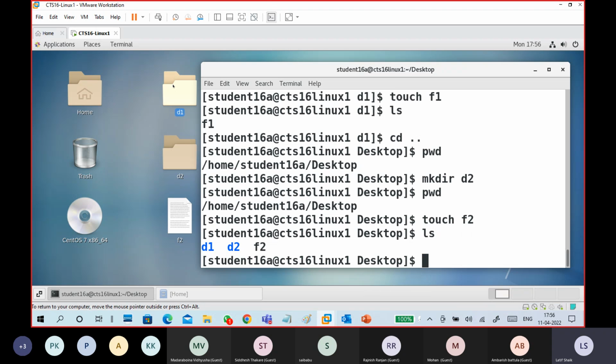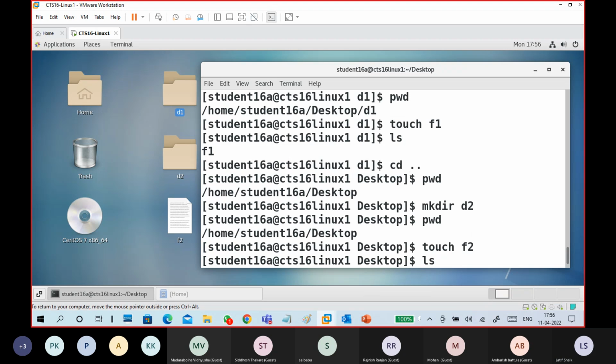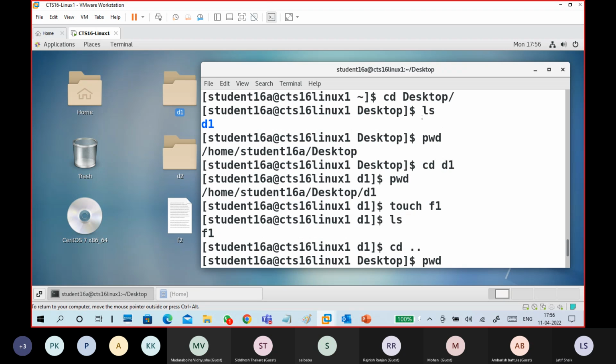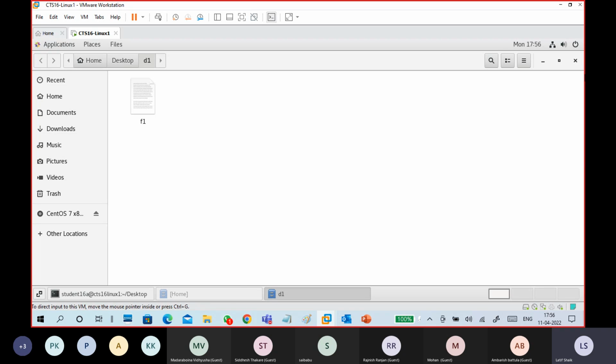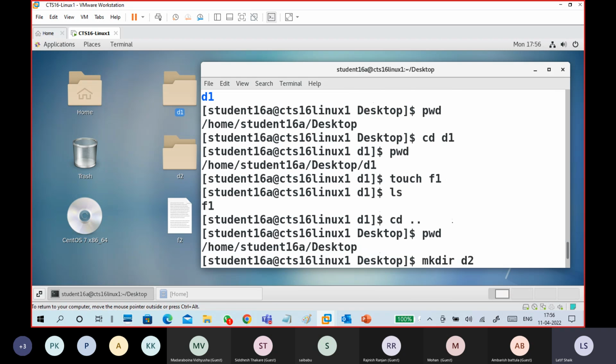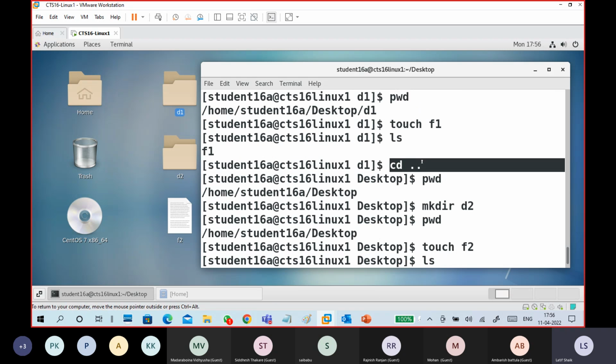Okay, so look here, I have a DA1. First of all, I went to the desktop. Inside the desktop, I find a DA1 directory. Then I went inside the DA1 directory and I created a file. The file is created inside DA1 like this. Now I came out by using cd .. and I came out from DA1. I'm back on the desktop.